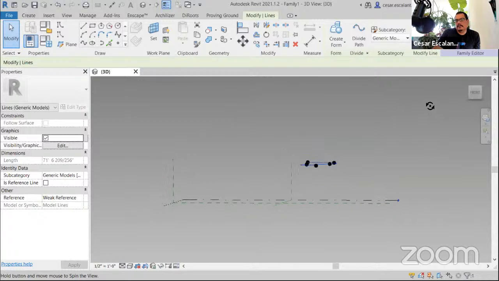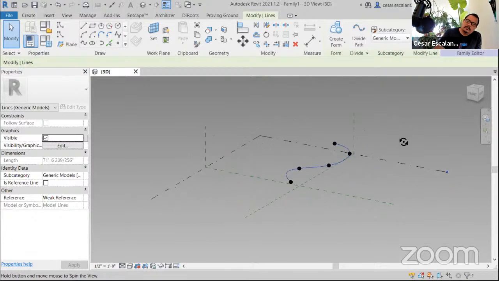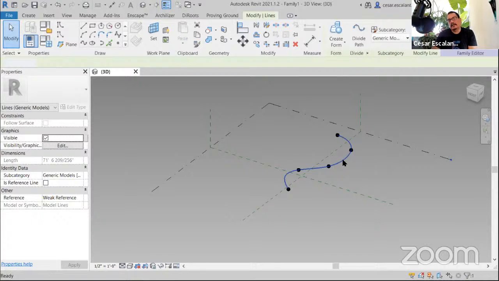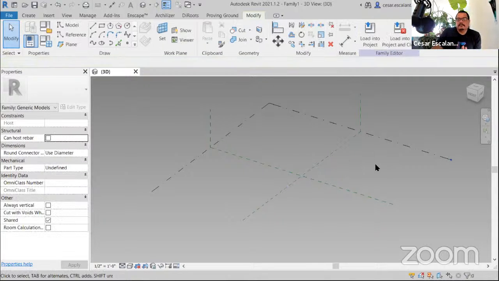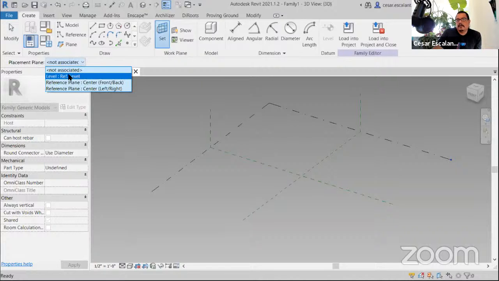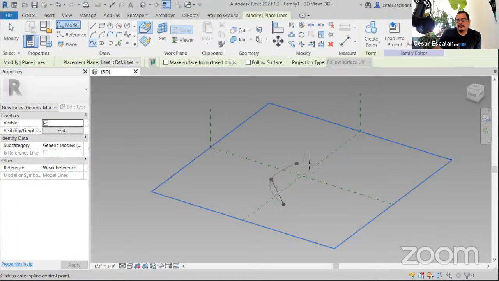Notice how this is hosted at a higher level, and that is because I didn't set the appropriate working levels. So working levels and working reference planes are the base of making sure that your geometry is hosted properly. So you go to the Create tab and then set a working level. By default it is the reference level, and then everything you place is going to be hosted by that level.